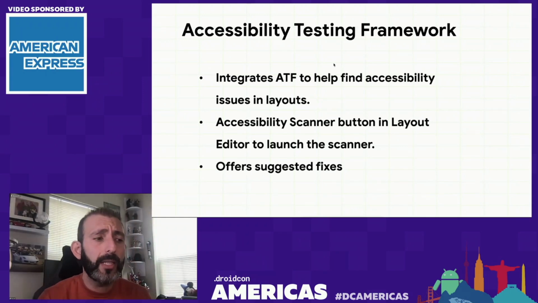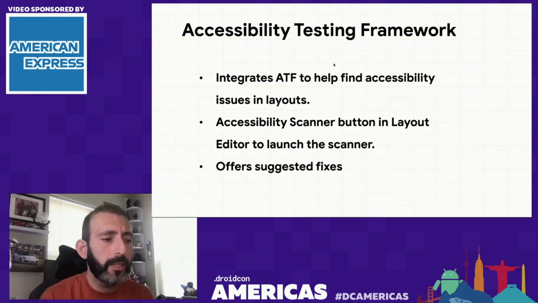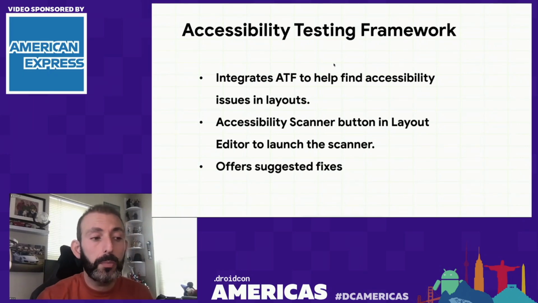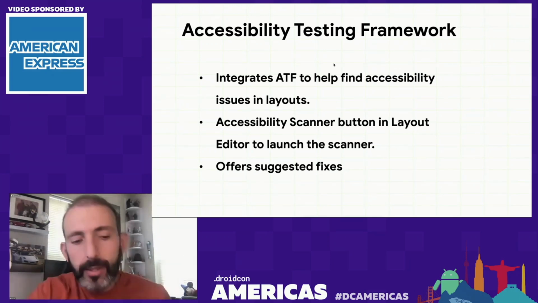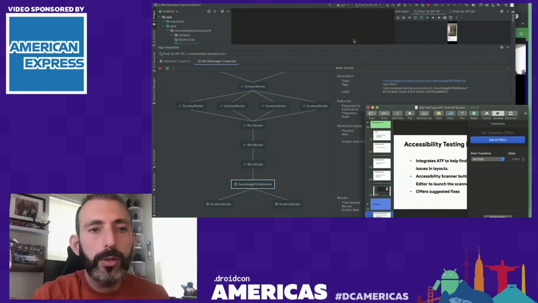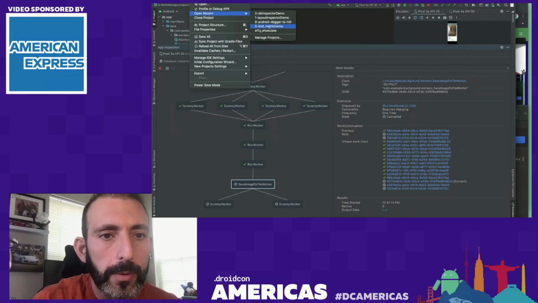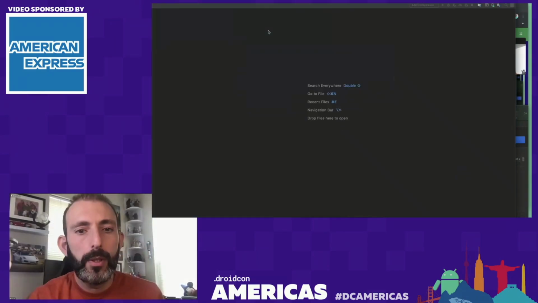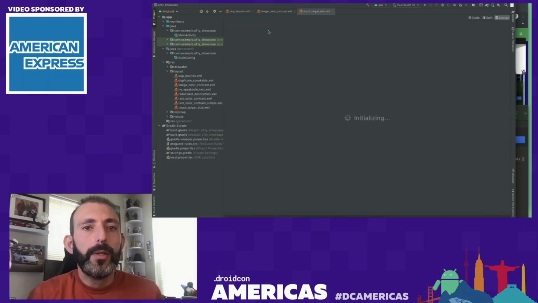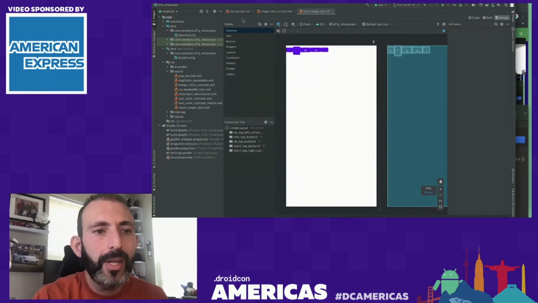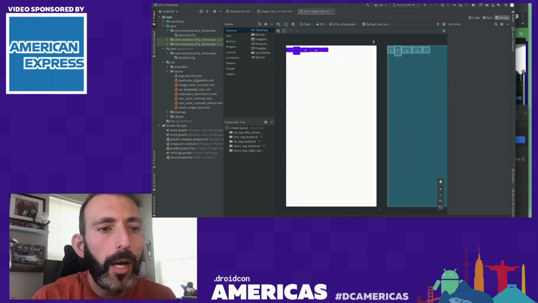The accessibility scanner button, which I'll show you shortly, is added to the Layout Editor. And when you click it, it can suggest quick fixes for things like missing content descriptions or small targets, contrast issues, and so on. Again, let me do a quick demo. I don't need to build anything for this demo, so let me open the Showcase app.